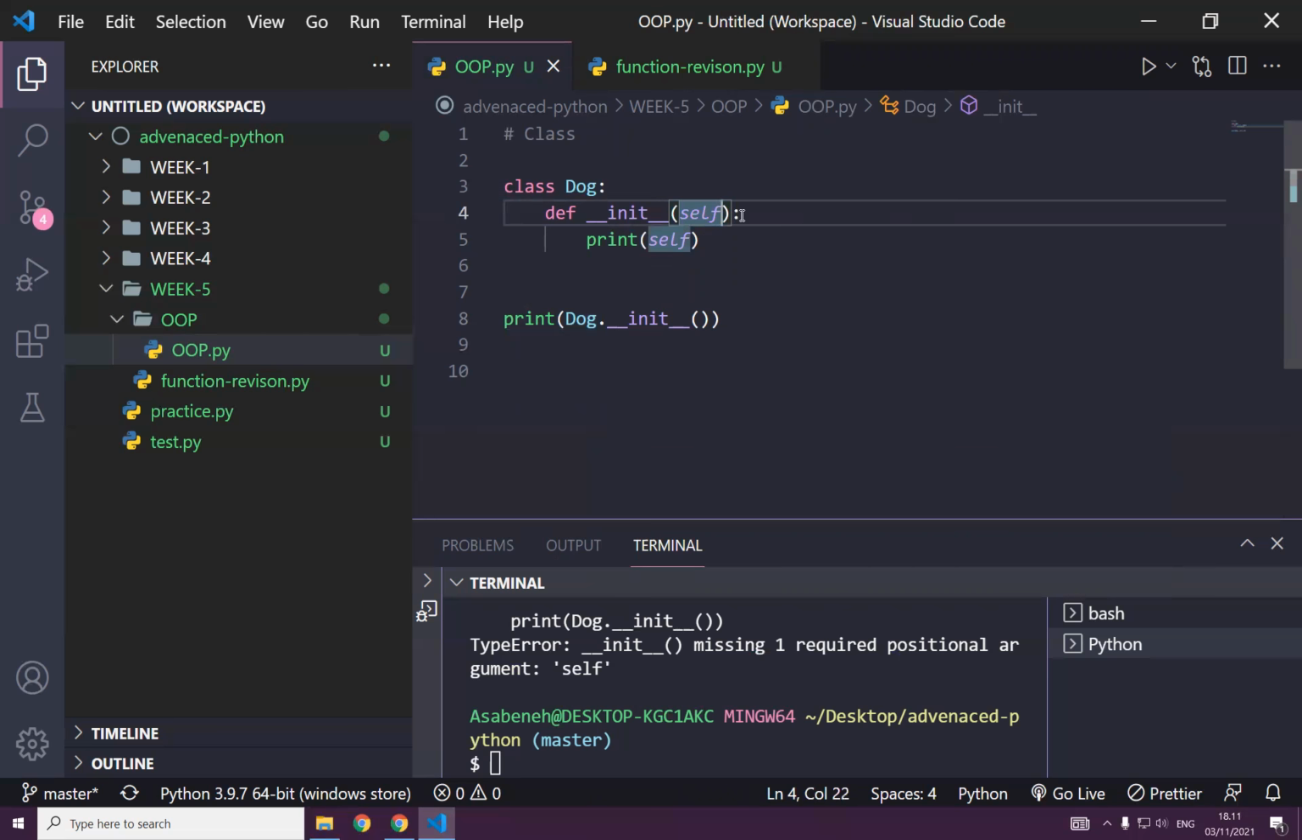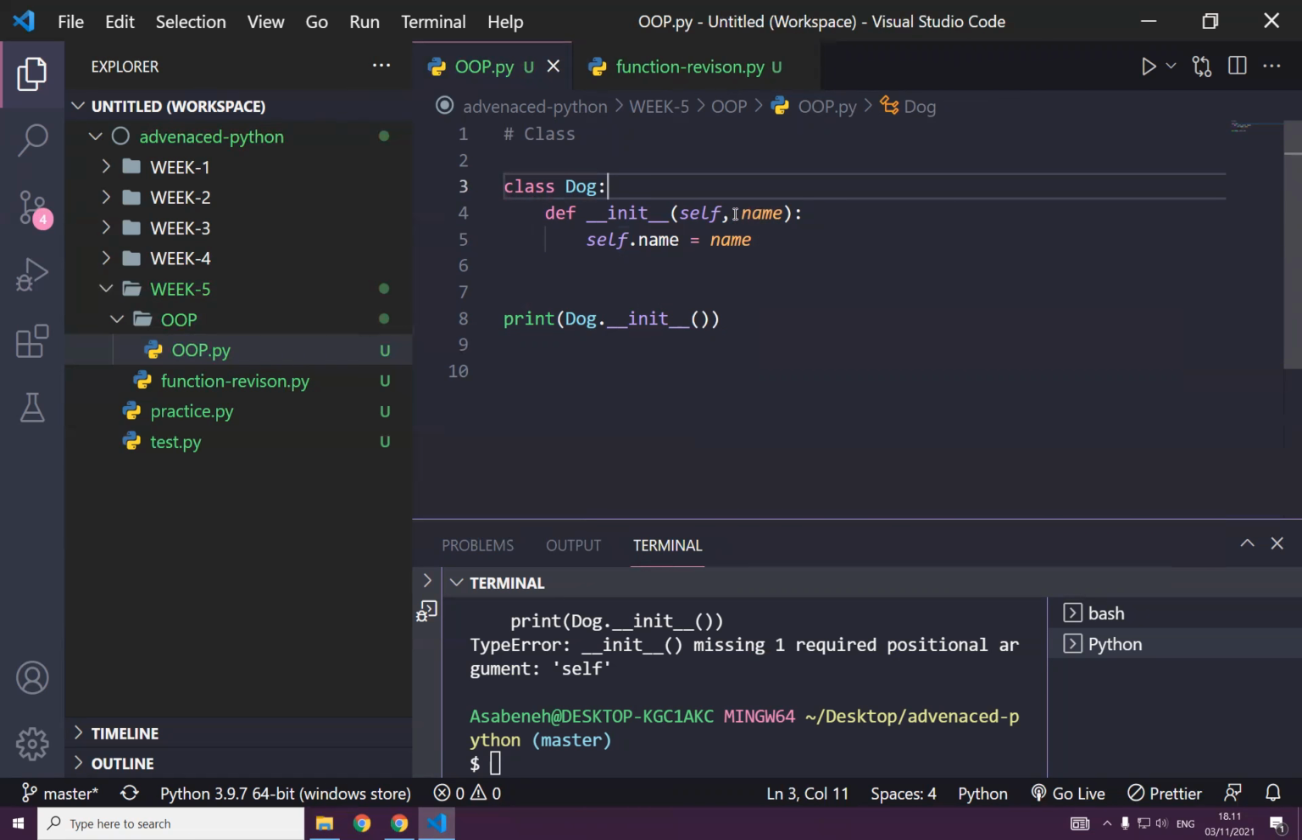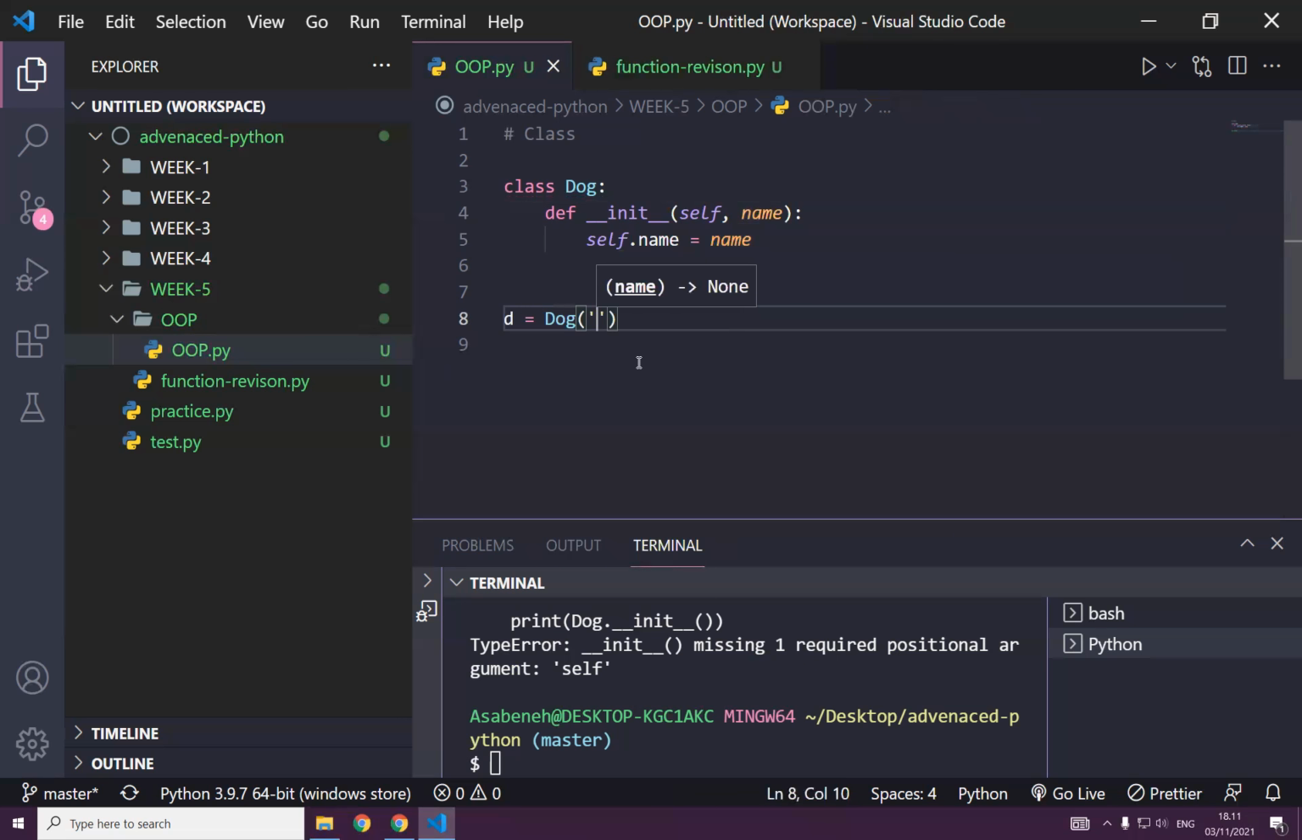What does that bind mean? Let me say name here. If you say name here, I can say self.name is equal to name. What I am trying to do is bind this name to the dog, so it will actually be a template or a blueprint for every dog. So now how do I call the dog? I have to create a dog object like this, dog, and pass the name Fluffy. Then if I print dog, let's see what we get.